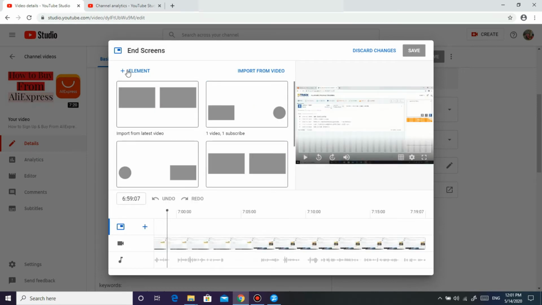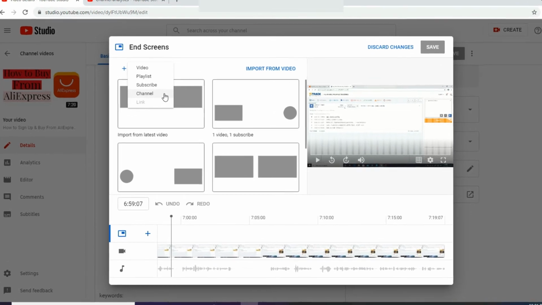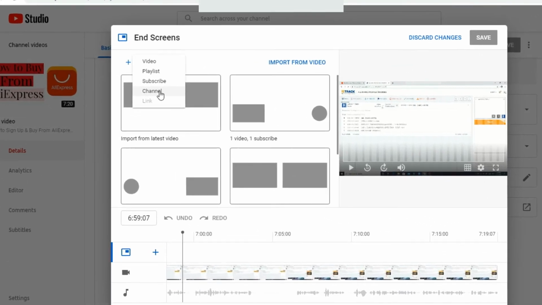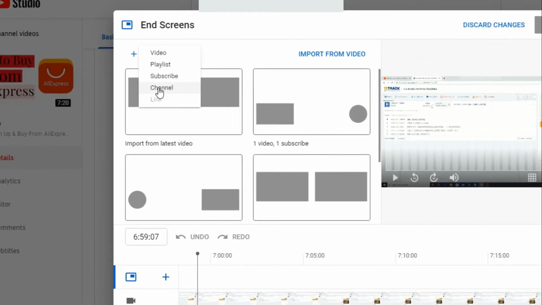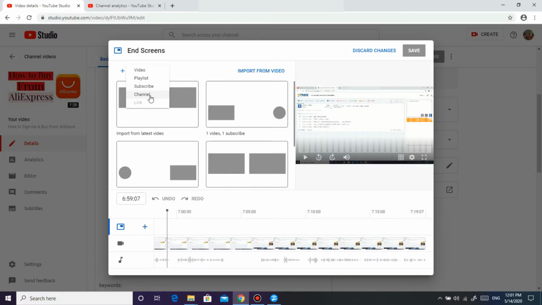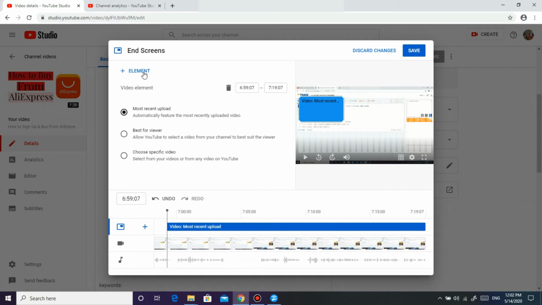After that, click on this plus element, and here you can add the video, you can add playlist, you can add subscribe, you can add channel. What does this mean is you are going to promote another channel. When you click on channel, you are going to promote, for example, your friend's channel. What we are gonna do now is we are going to add video.